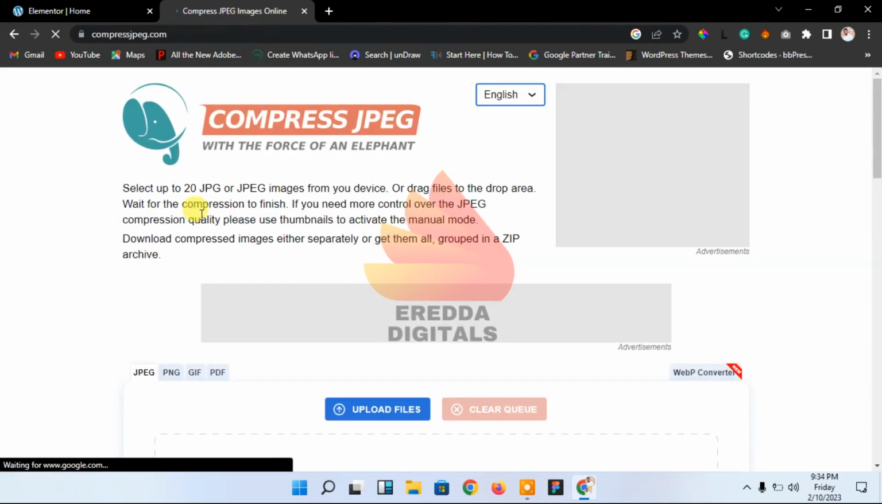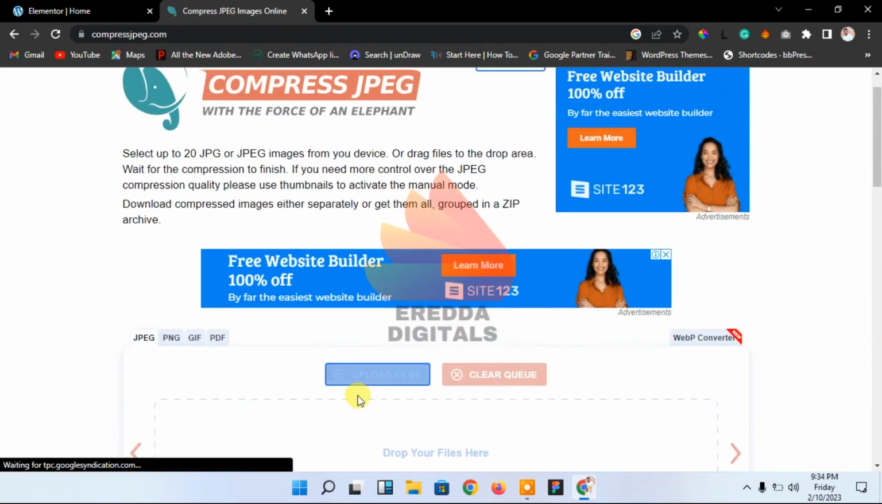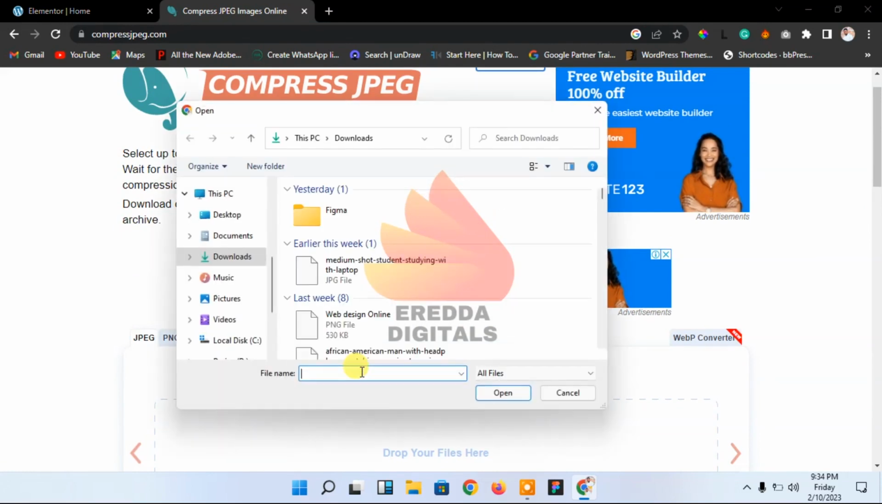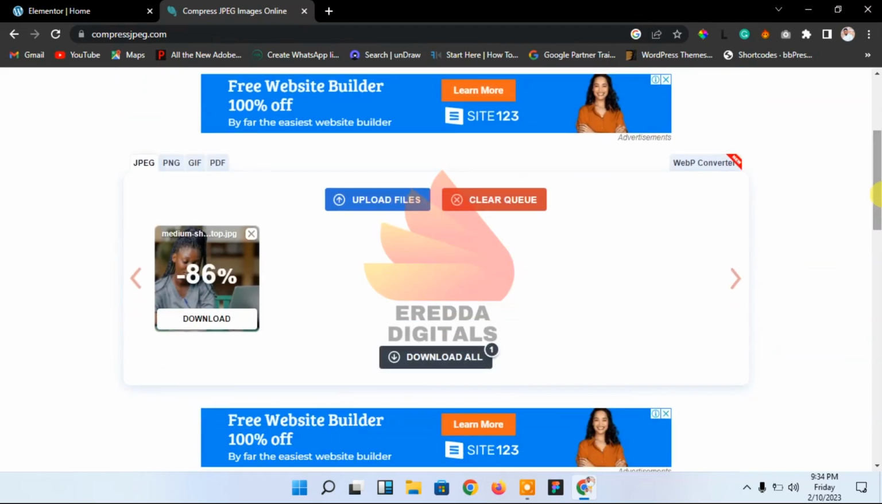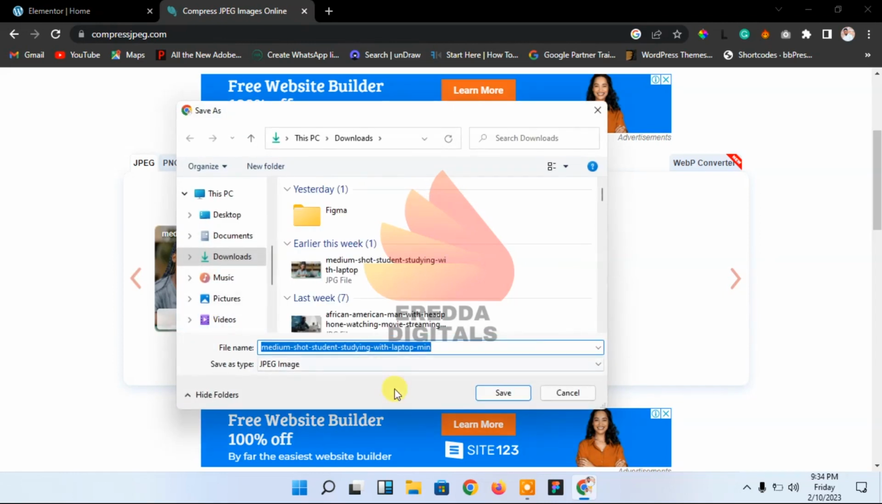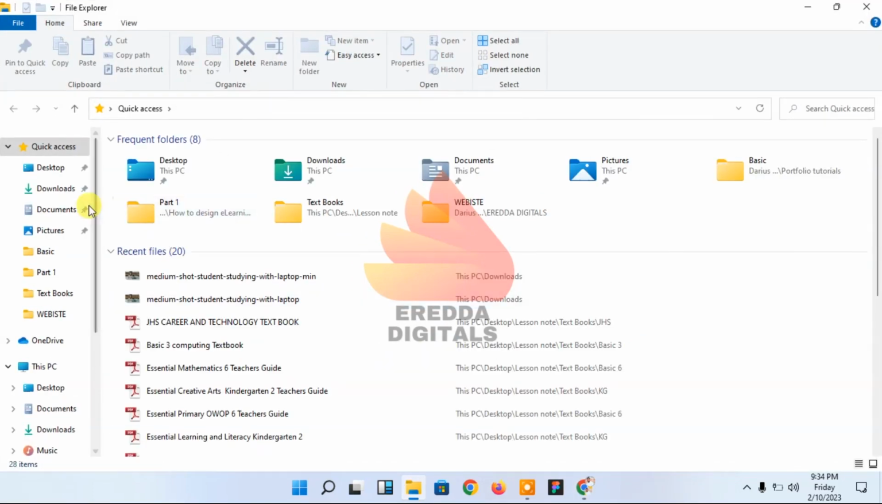Good, so we can now upload the image. You see the size is too much. If you use such a large size on your website, it is heavy. It has reduced by 86%. Now we can click download, and then we are going to compare the two sizes and see if it's now better.